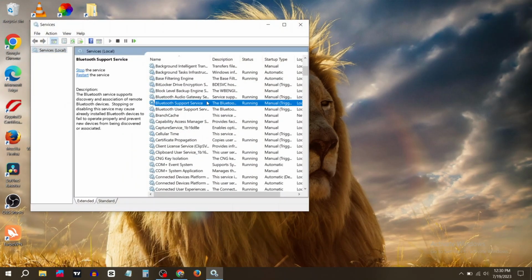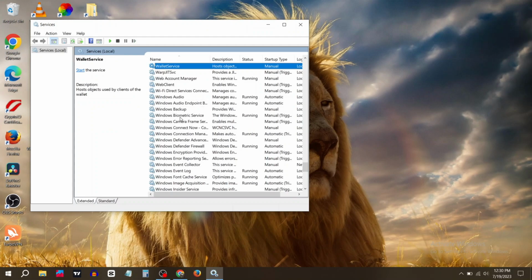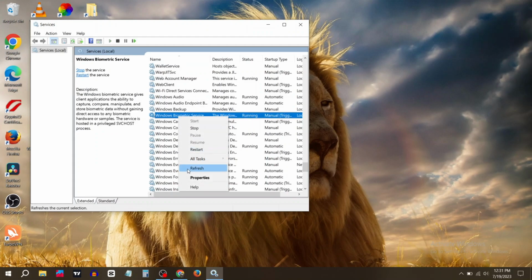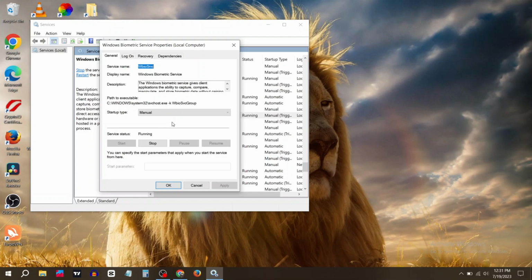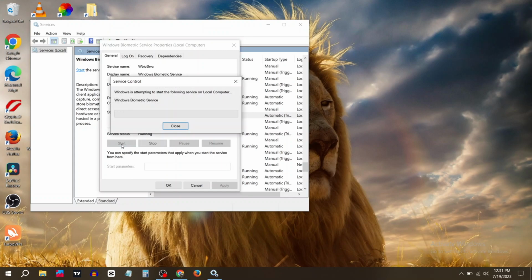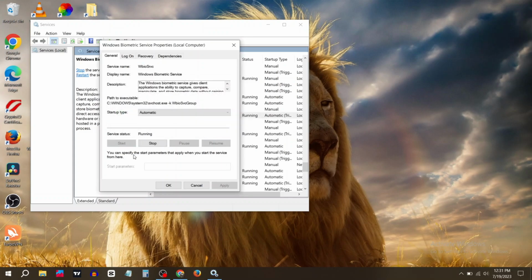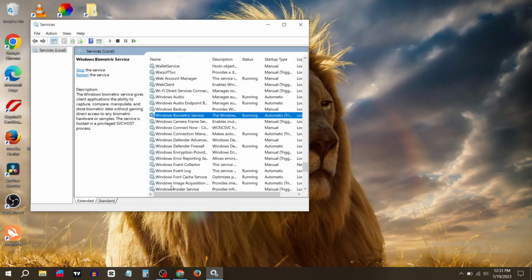Now search for Windows Biometric Service. Then right click on it. Go to properties. In startup type, change it to automatic. Then click on apply. Now stop this service. Now again click on start to run this service again. Click OK. Close services.